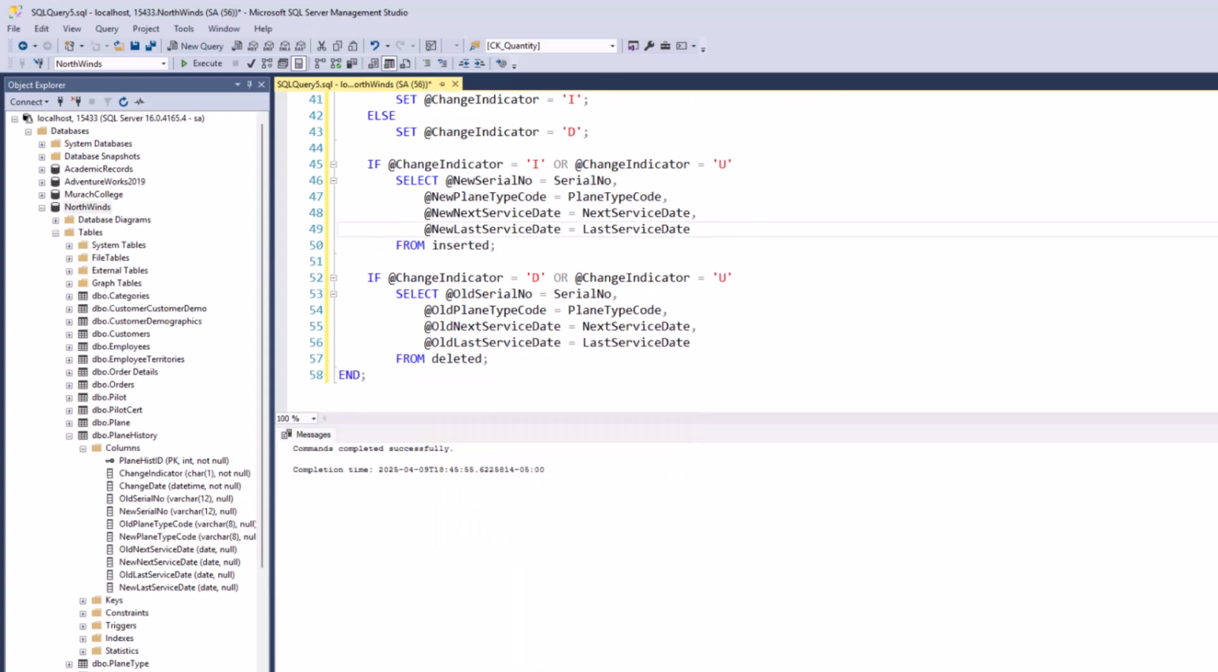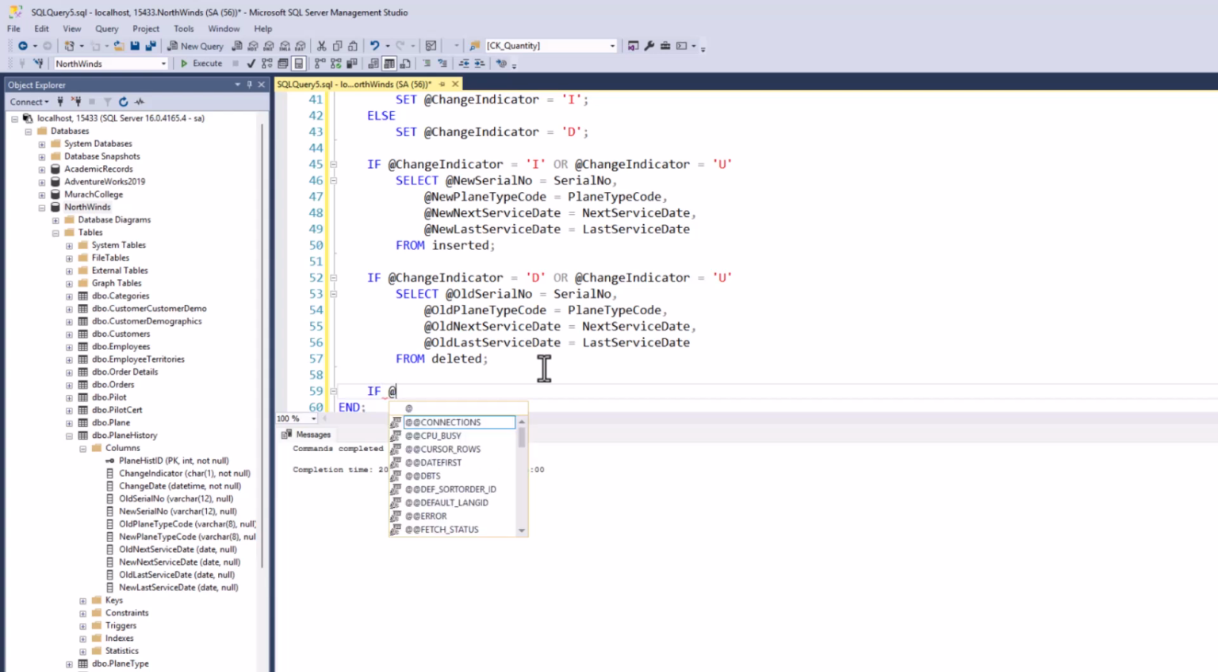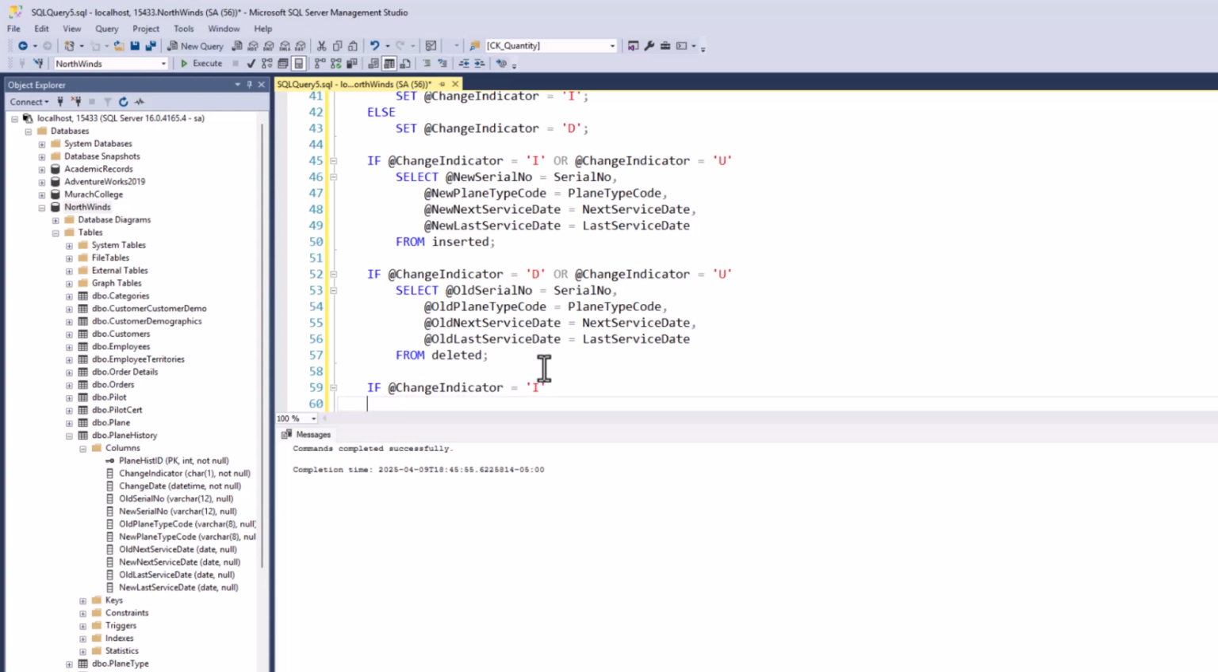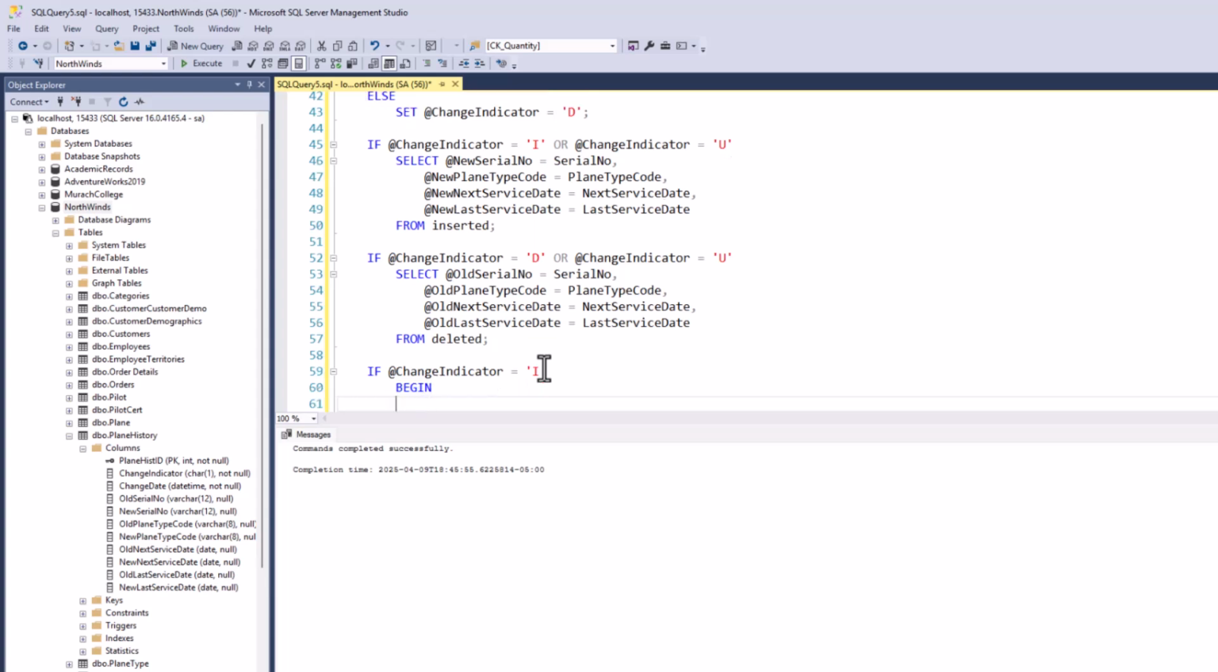So that takes care of those situations, but we also have situations where we're inserting something and we have values that are going to not be there. For instance, when we insert something, we have new values. We don't have any old values, so we need to set those values to null. So in this case, we want to add another if statement. And this is going to be if our @change indicator is equal to I, then we want to go ahead and use the begin, because we're going to have several statements here and an end.